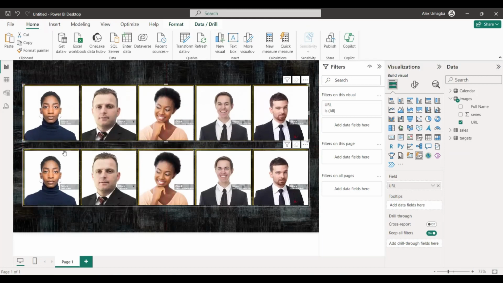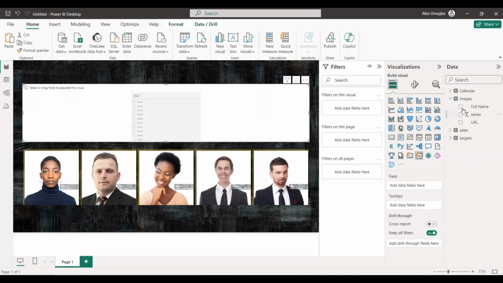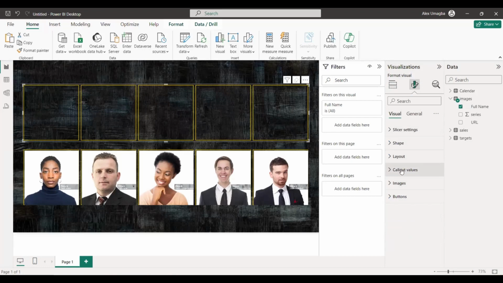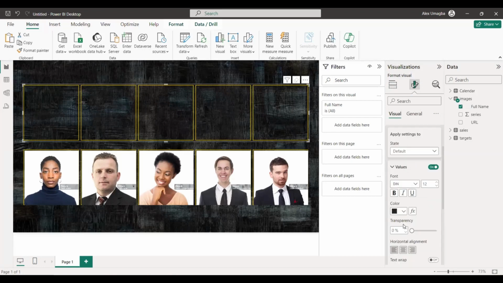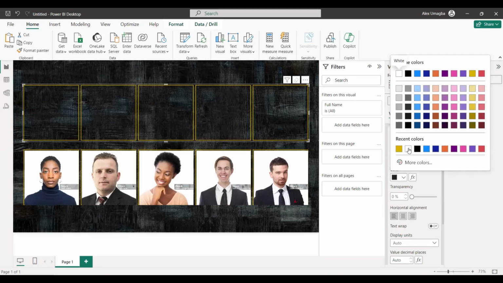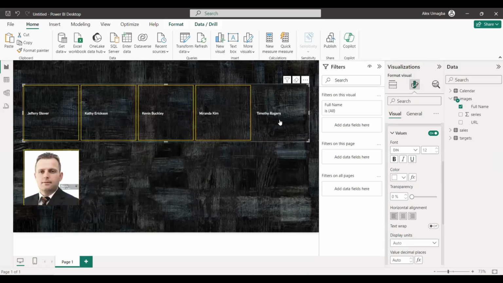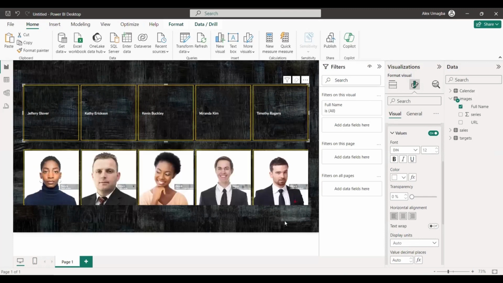Look at what I want to do. I want to know the name of each person. So I will take off this URL because I've already sorted it out. Then I will use full name. Then I will go on to color value and give my color value to be white so that I can see their name. You see what's happening here?